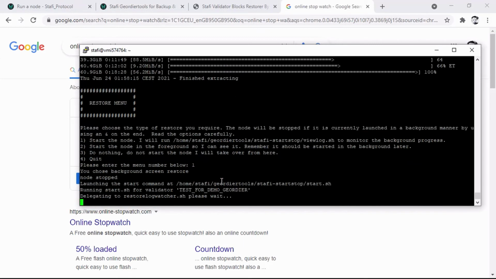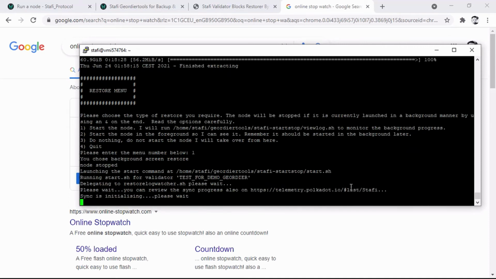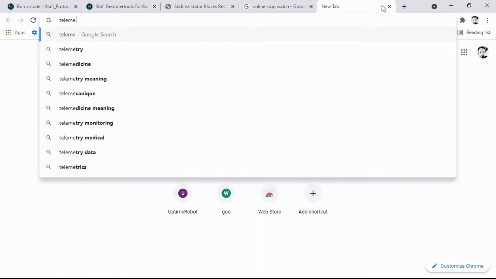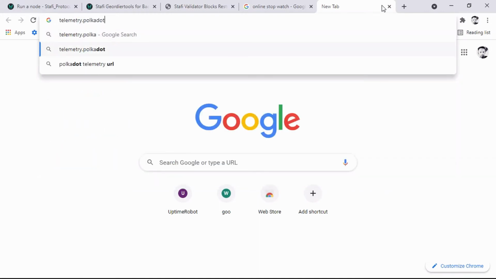Okay, so the node has been stopped. Launching the start command from the start sh. Delegating to the restore log watcher. Please wait, you can review the progress on telemetry.poker.io. So let's go there, because you should see the node that we named earlier starting up.